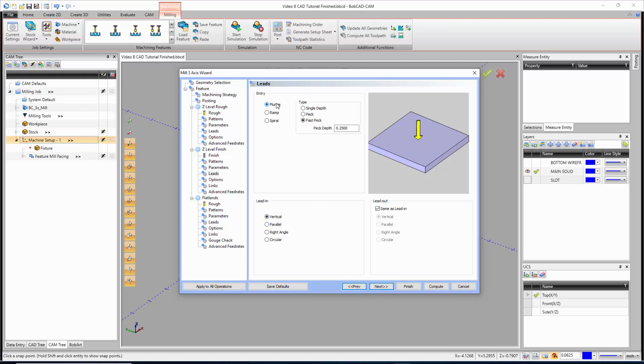For the leads, I'm going to leave it on plunge, and I'm just going to go with a single depth. And then for the lead in, I'll just go vertically. But you could go parallel, you could do a right angle, or you could do a circular lead in as well.